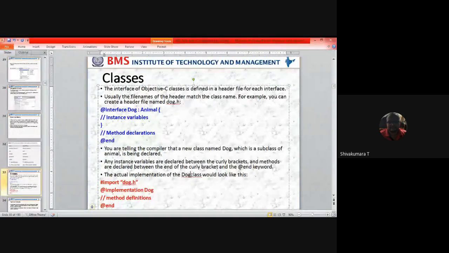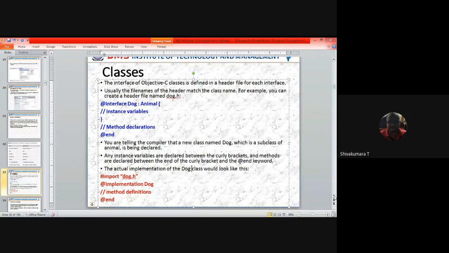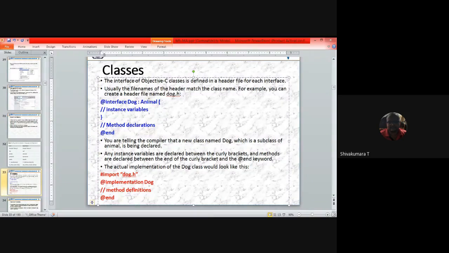So internally, the actual implementation of the Dog class is like below. Here it is Dog.h. You are importing that, #import Dog.h. Then @implementation Dog, that is the class implementation. It appears here. Here is the method declaration. Here method definitions need to be done.